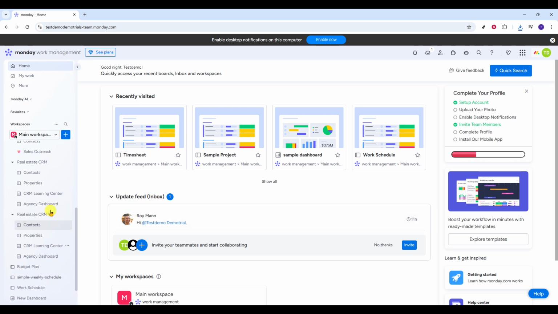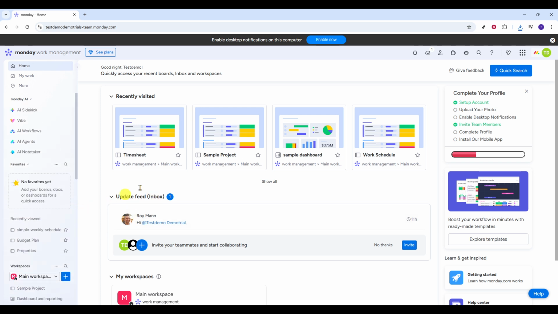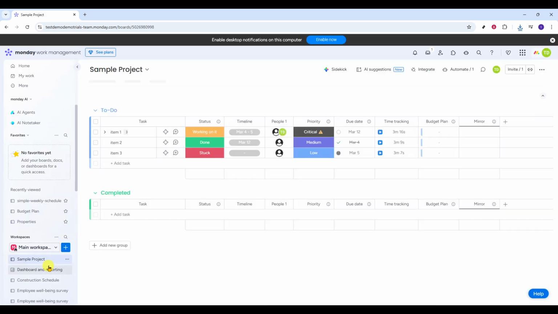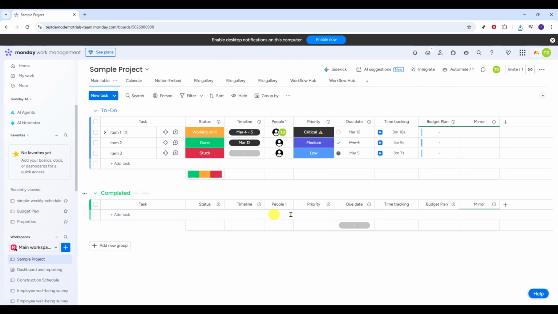Next, open the board you want to connect with Twilio. This should be the board that holds the items you'll notify about, things like leads, support tickets, or delivery updates. It's helpful if the board already contains the details you plan to use, such as a phone number column or a message field, so the integration has something to reference later.